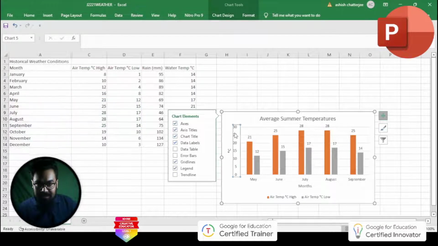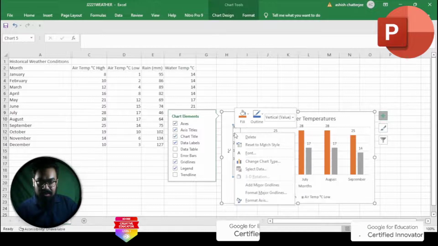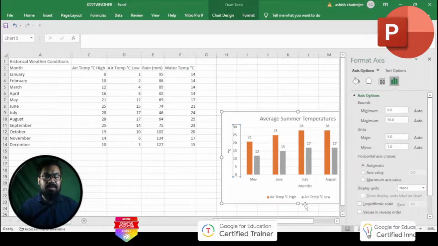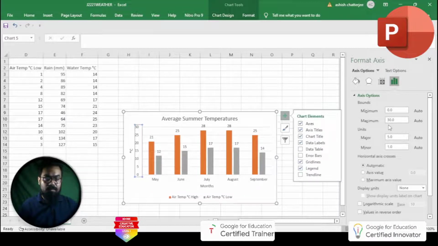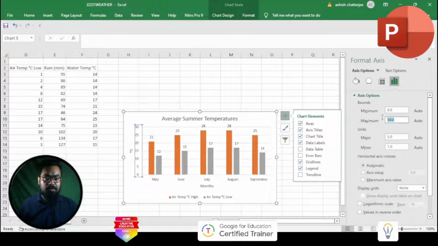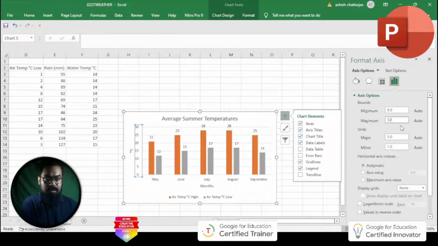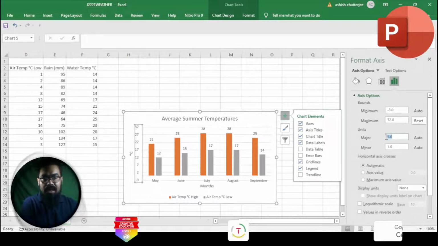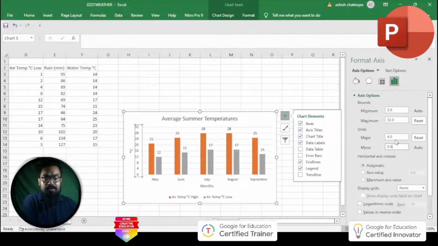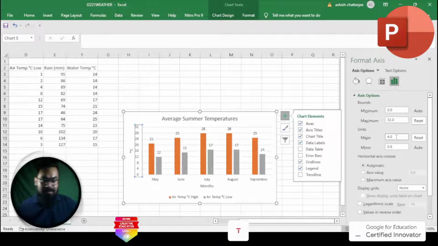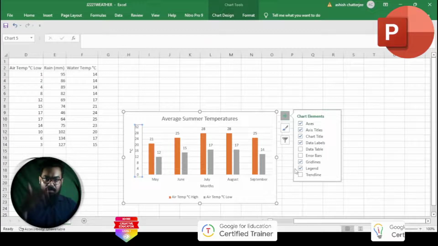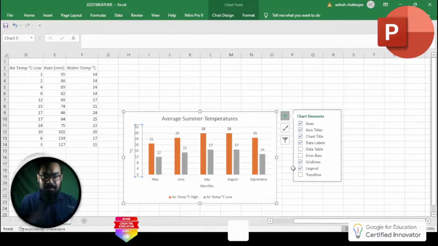Now select this particular entire thing. Go over here, go to Format Axis. You will be able to see the data showing over here on the right side. You can keep the minimum at 0 as per your question paper, and the maximum at 32. Now in the major unit, as per the question paper, if it says 4 or 5, depending upon that you have to change it. Once you get the values, just click the cross over here. You are good to go with your chart.